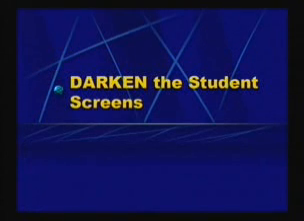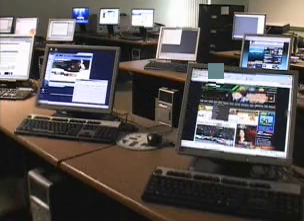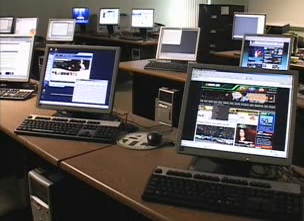Let's start with the darken command. Here you see a typical computer lab. The students are working on their computers right now.